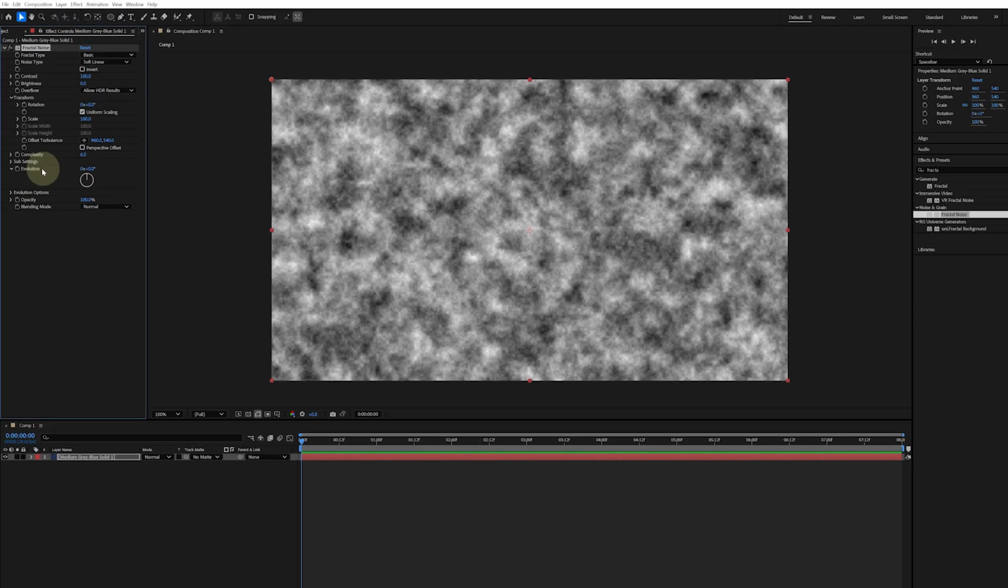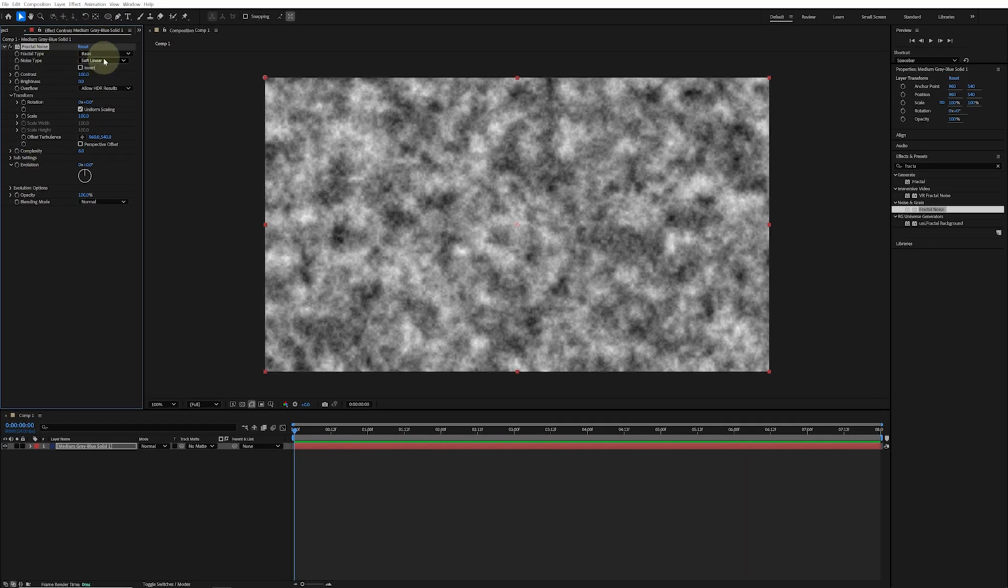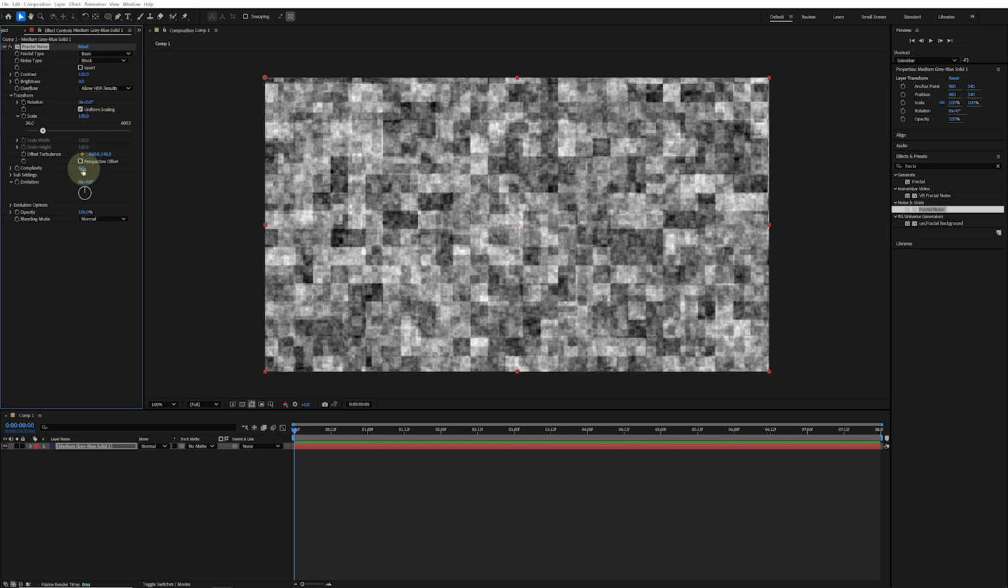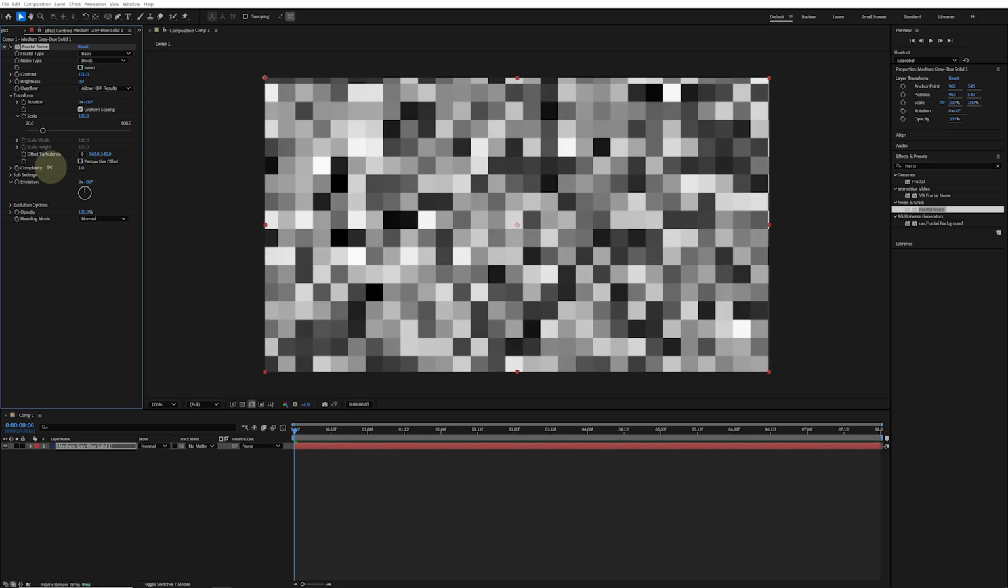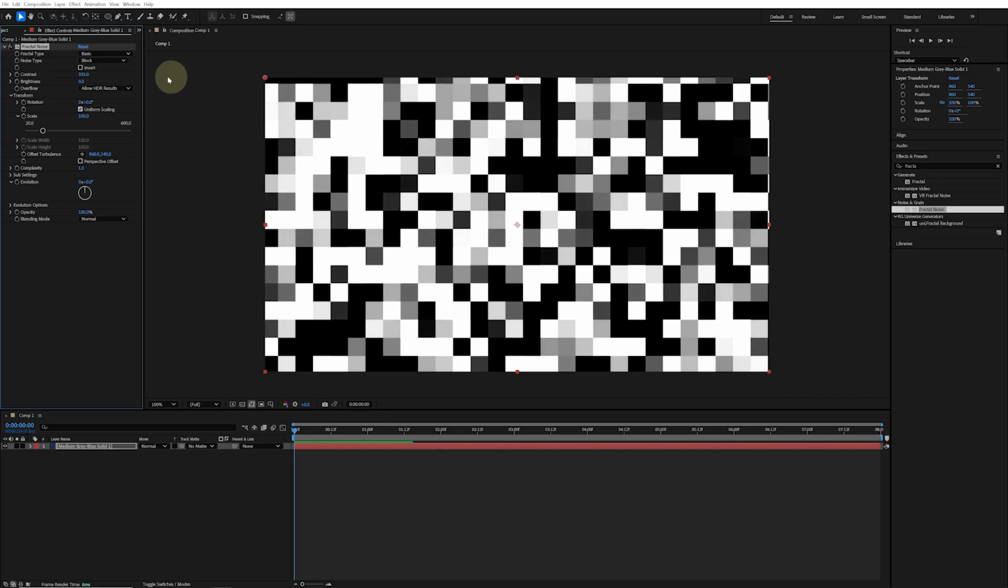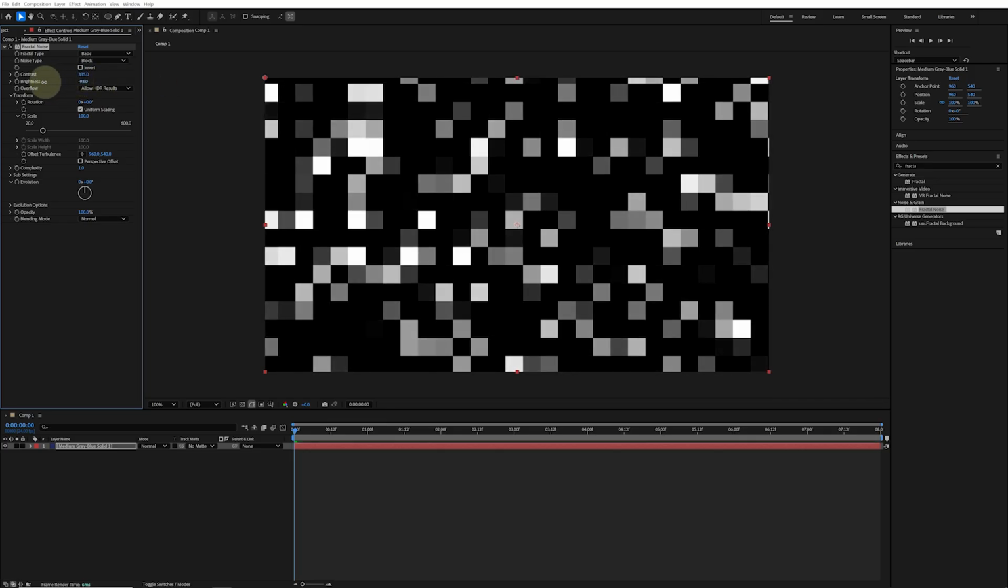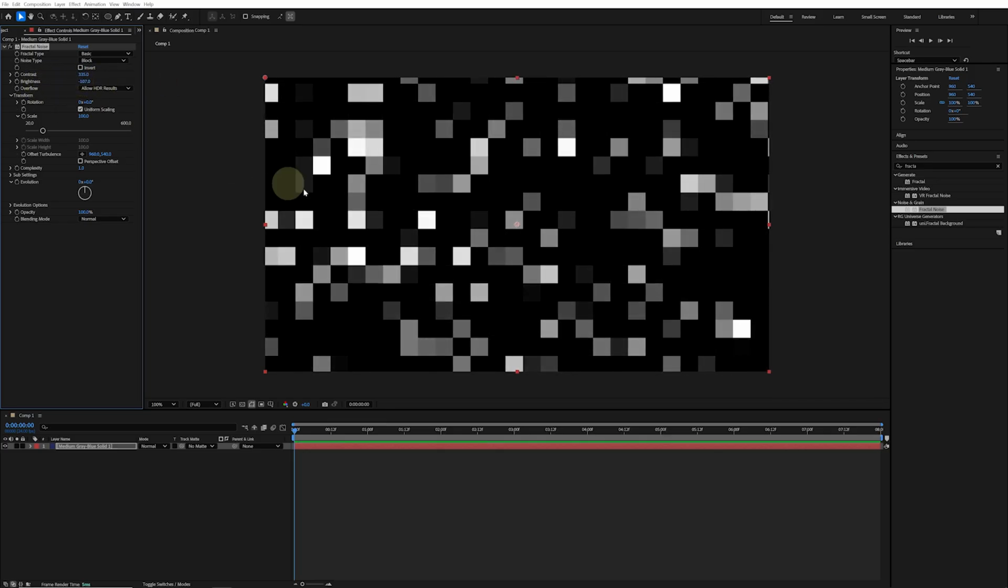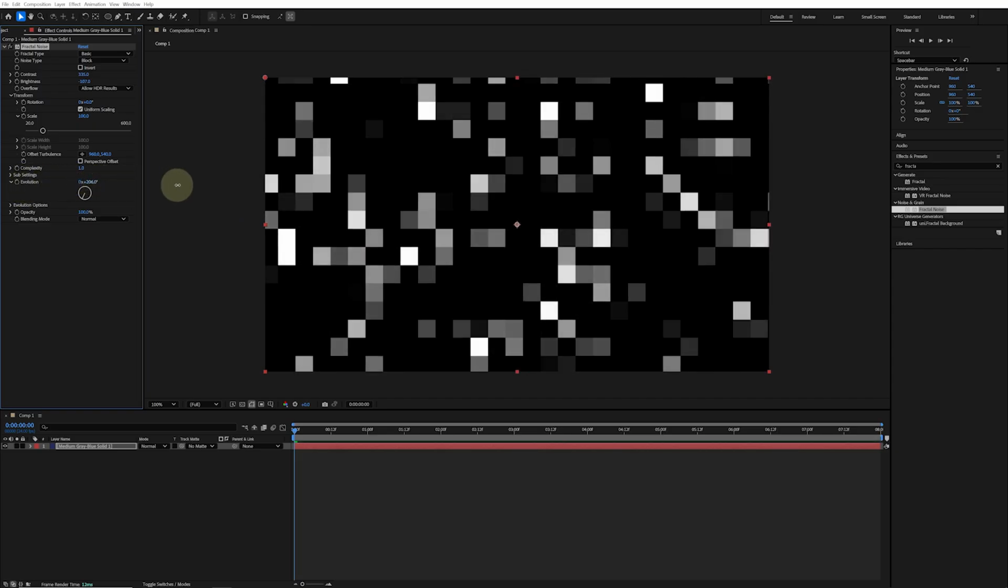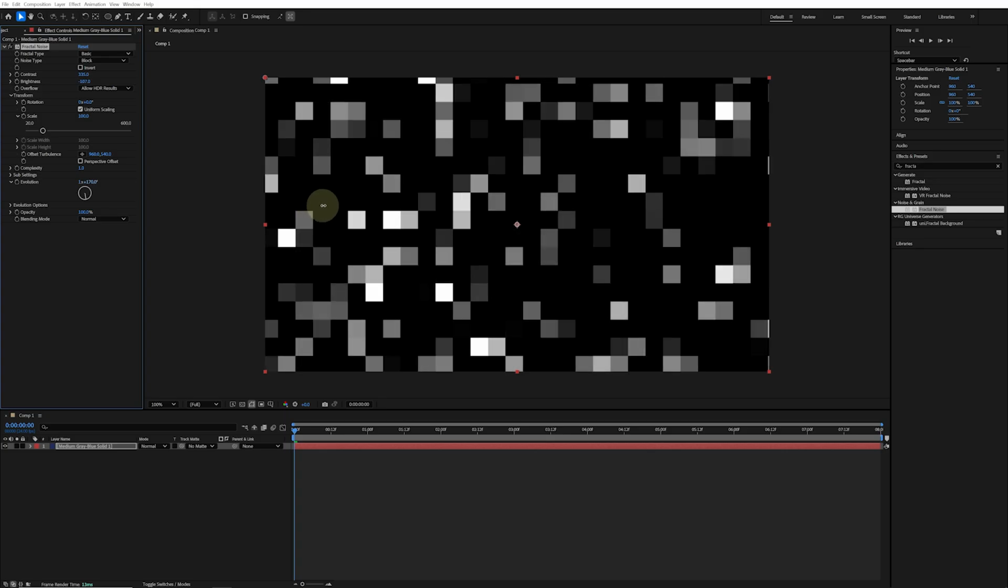Just to show you some of the versatility, I'll change the noise type to block, bring this complexity all the way down to 1, and maybe change the contrast, turn that up quite a bit, bring the brightness down. And look at that. Now we have an abstract block pattern. Coming back over here, this evolution control allows you to animate this texture over time. So you can do all kinds of neat stuff.